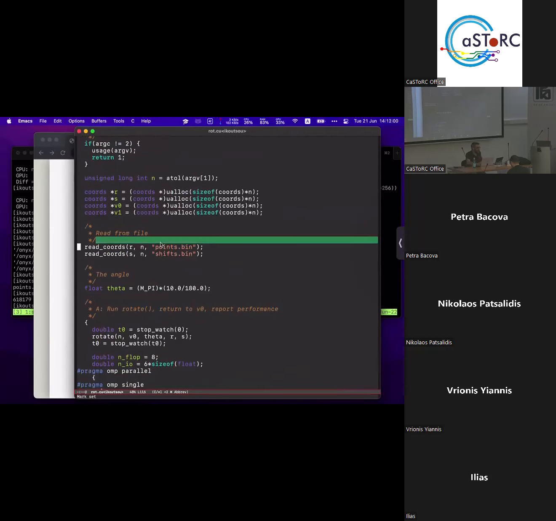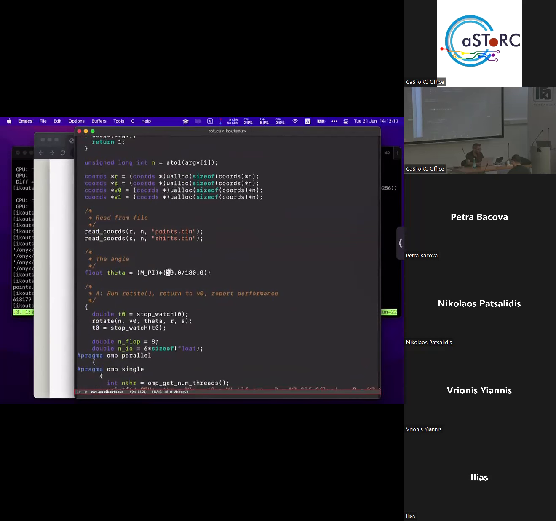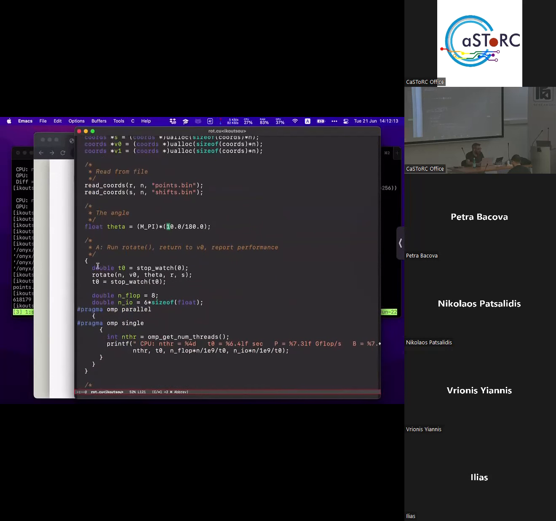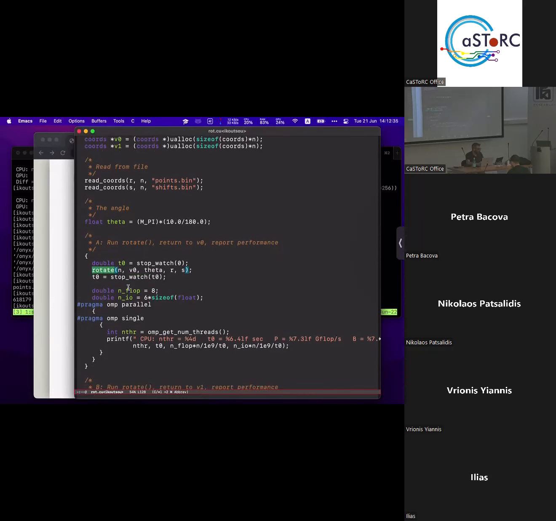Back down here where I left off. The angle that I choose to rotate by is 10 degrees. It doesn't matter, it's just something I chose. Then stopwatch, rotate, and then stopwatch again. So this will time how long it takes to do the rotate and the shift. We'll go back and look at this function once I finish off here.